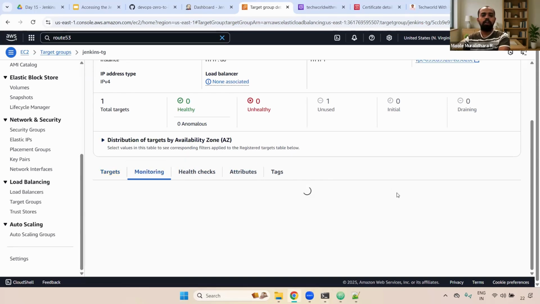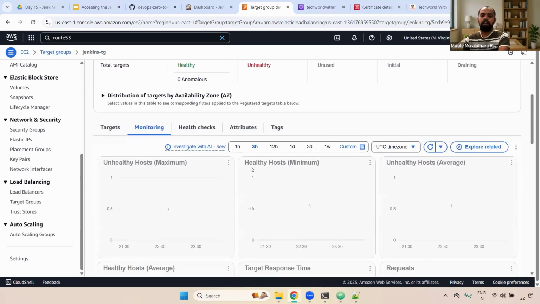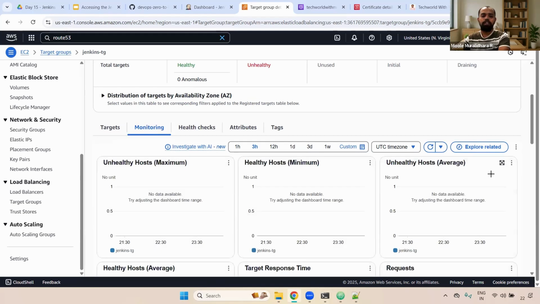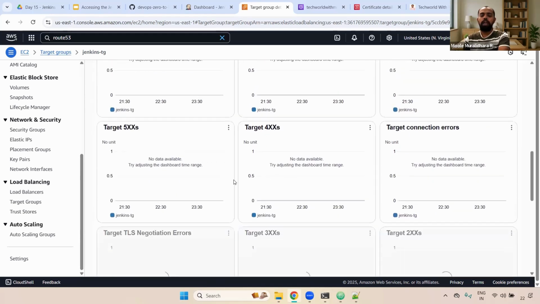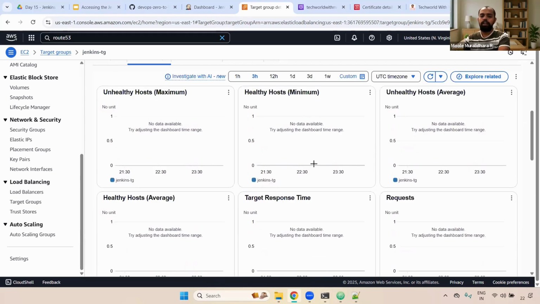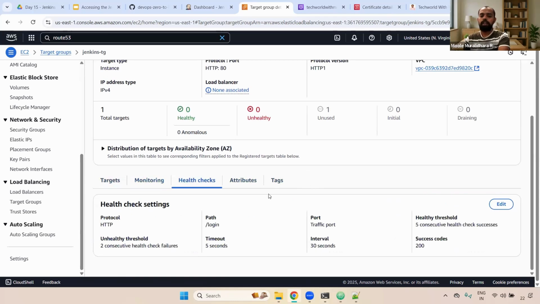And here you can see the monitoring. In this monitoring we can see the target group related metrics: healthy hosts, unhealthy hosts, unhealthy host average, target response, requests, and target 500 and 400 errors, everything. Clear, right? Any questions now? Now, in case you want to change the health check path, currently we mentioned that the health check path is /login, right?